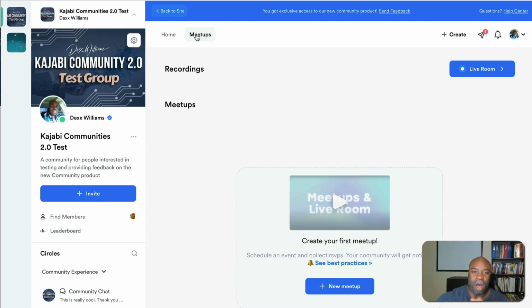So there was a question of, is the live meeting feature as good as Zoom Lives in terms of bugs, etc.? So let's talk about the live room. Here you've got two options. You've got meetups and you've got the live room. So the meetup would be like an event. Think of it more like a webinar that you'd be hosting.